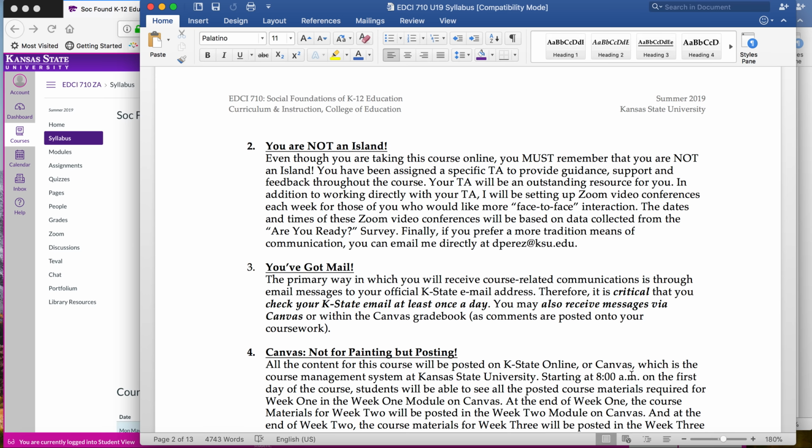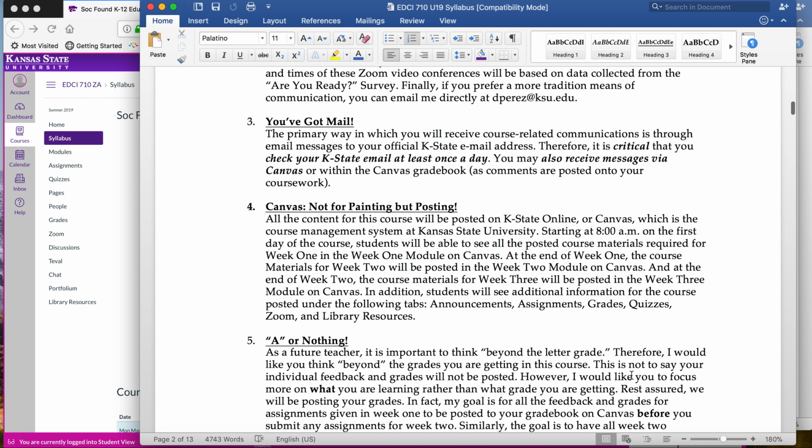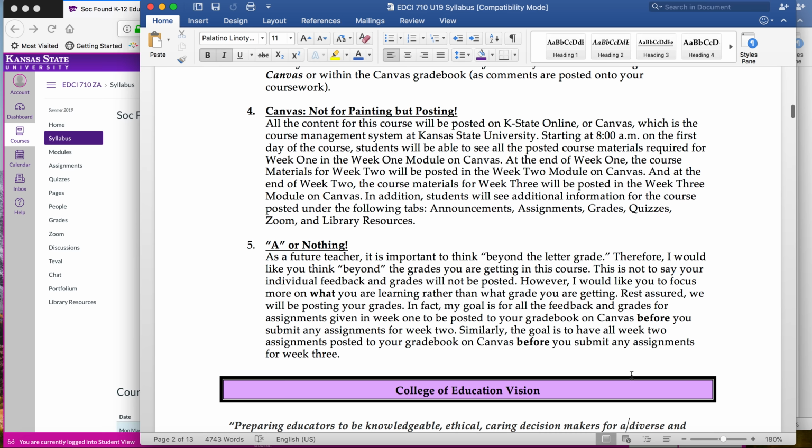The next key to success is to remember that Canvas is not for painting but posting. All content for this course will be posted on the Kansas State University online system, which we refer to as Canvas. Starting at 8 a.m. Actually, I opened it this last weekend, but the first day of the course, you'll be able to see all the posted materials for the week 1 session in the week 1 course module on Canvas.